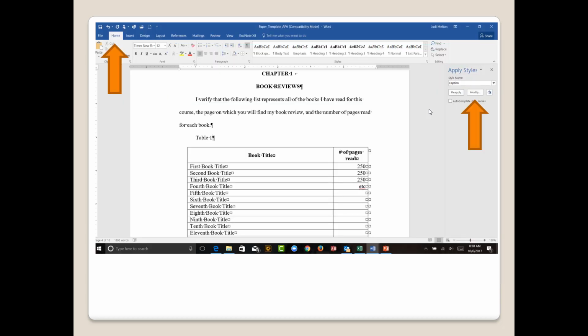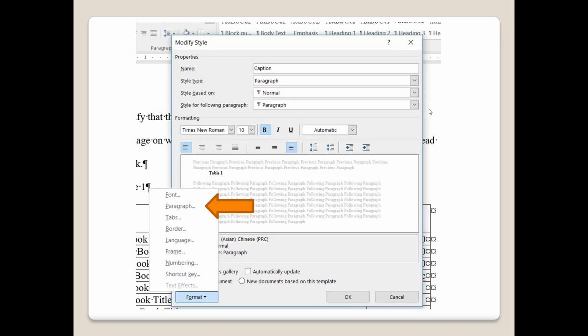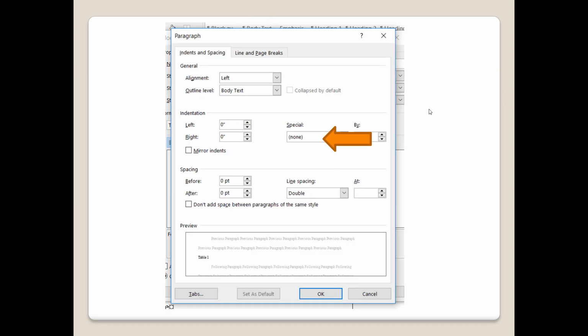At this point, your table heading is not correct, so we need to change the formatting in the Styles menu. Please watch the Styles menu video if you are unfamiliar with how to bring up the Apply Styles box shown here on the right. You can either click the word Modify, or you can right-click on the word Caption in the Styles heading bar if it's there. When you click on the word Modify, you bring up the format of your caption, which should be Times New Roman, 10-point, and bold. Now you need to change the indentation, so click on the word Format. This will bring up the box where you will click on the word Paragraph. And here is where you change the indentation to None.